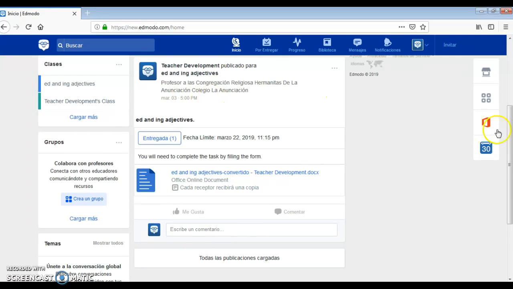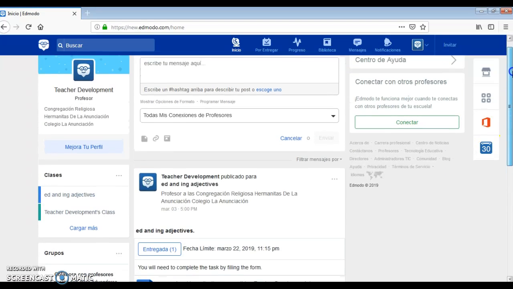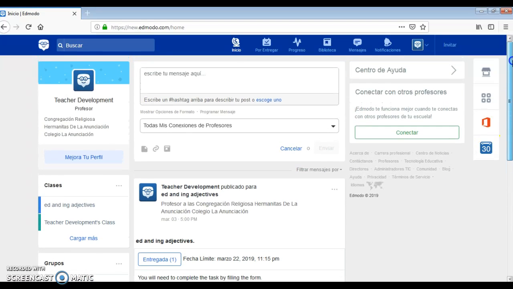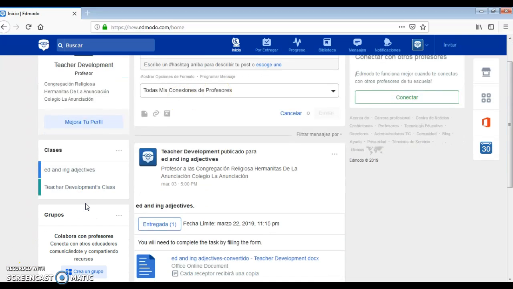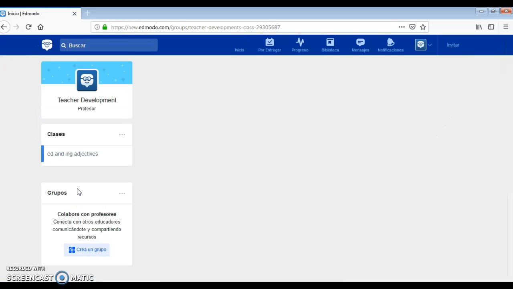Let's suppose I want to create an activity. Just go here where it says classes, load more, wait until the page is loading, and teacher development class, or click in here.